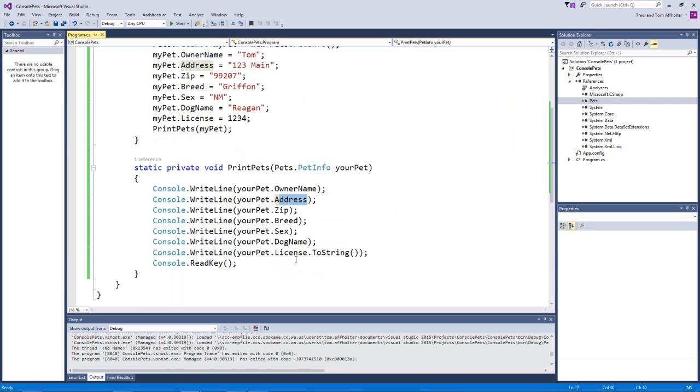And of course, at the very bottom here, because I'm doing a write line, it's looking for text, I have to take that license here and do a toString on it. And at the very bottom, so that I can see the console screen so it just doesn't disappear when it writes that information out, I put a read key in here to pause it. Let's just take a look at this.